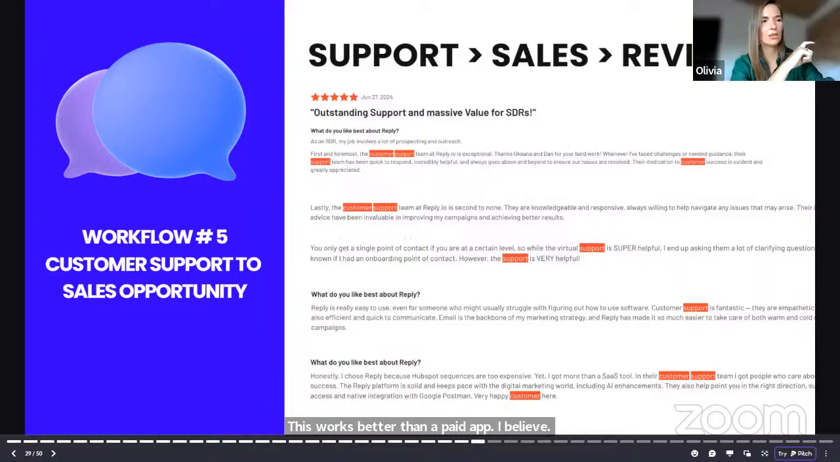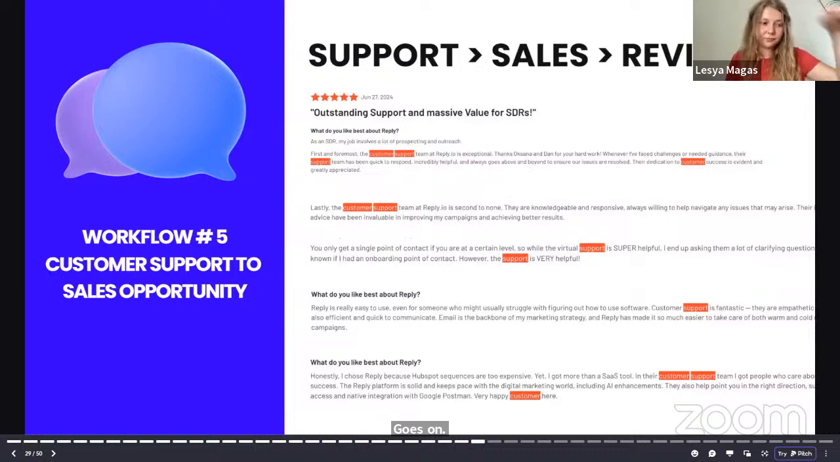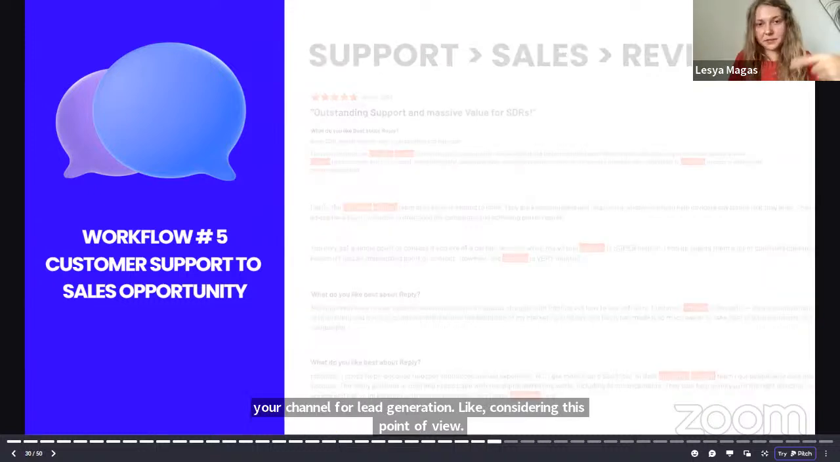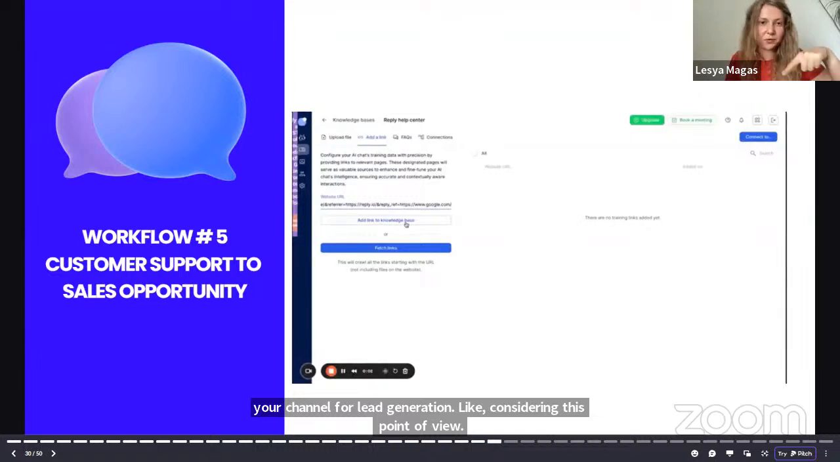Yeah. And that's a closed loop, basically, right? Yes. So we have a great support, we have sales through support, people leave reviews, and again the cycle goes on. The loop closes. Yes, and that's your channel for lead generation, consider it from this point of view. People are satisfied, the more reviews they will post, the more reviews will be seen.